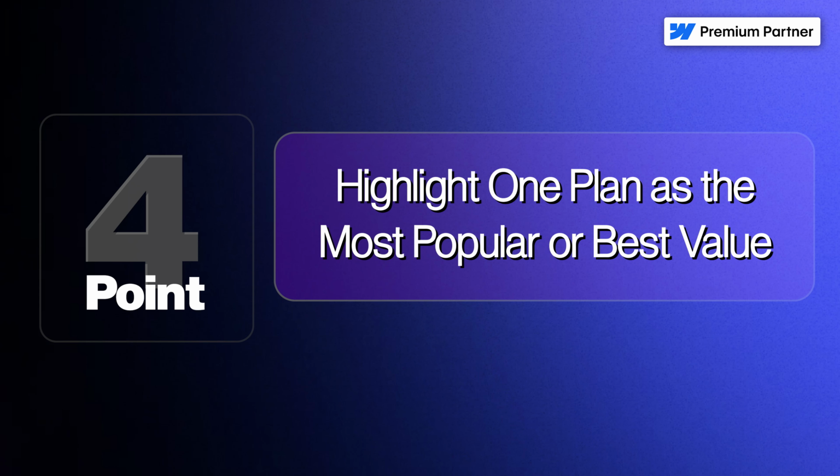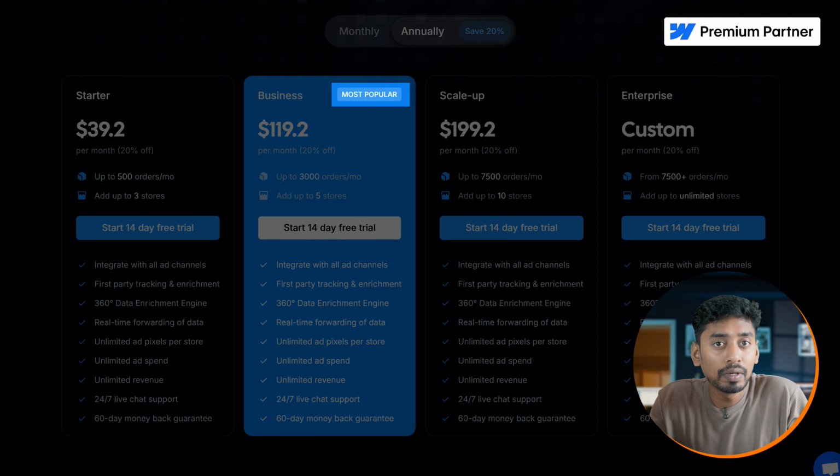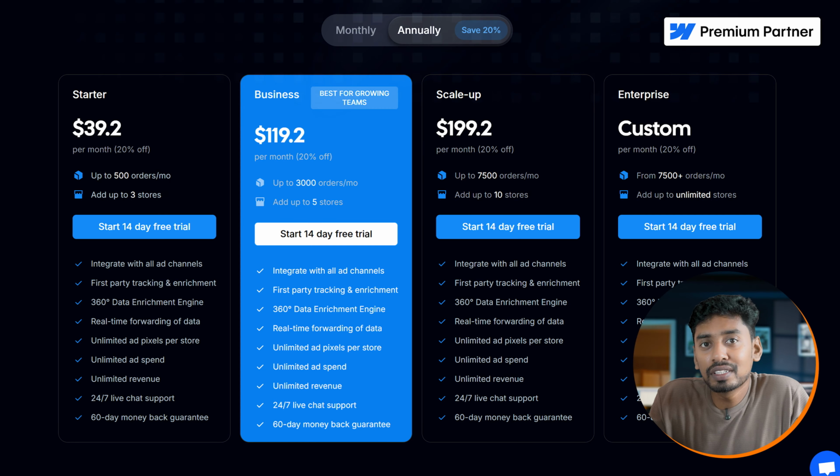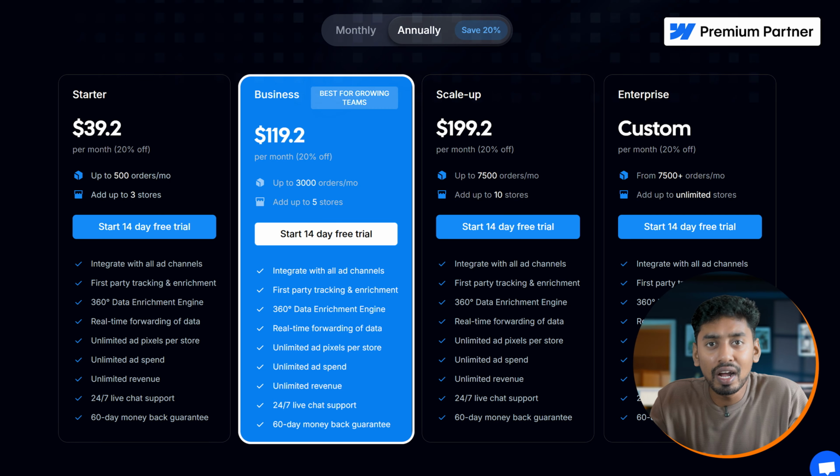Fourth, highlight one plan as the most popular or best value. Most people will land in the middle, so give them a gentle nudge. Use a badge like most popular or best for growing teams. You can use color or even a slight glow to draw attention to that plan.